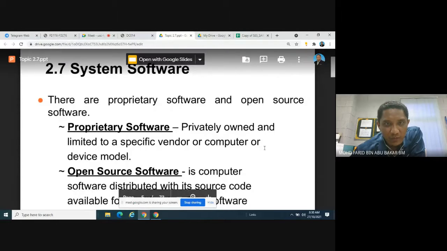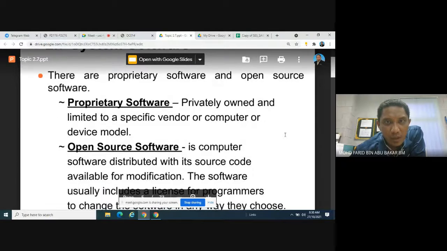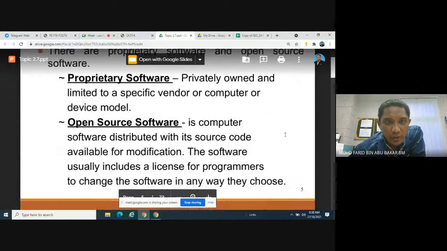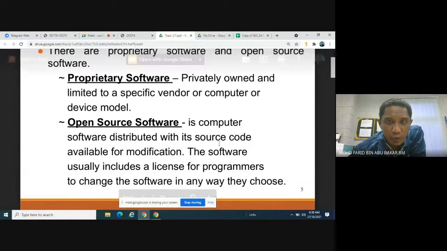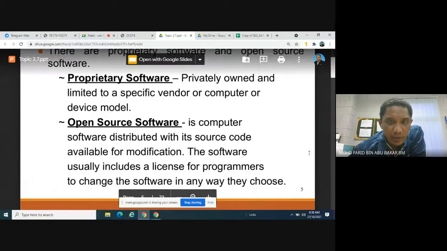Okay, and then we have the second type of software, which is open source software. What is open source? Tadi kalau ini privately owned by someone or by a company. So open source software, nobody owns it. Tak ada pemilik. Macam mana boleh tak ada pemilik? Because it is open to everyone to use and also open to every licensed programmer to update or to add the features in the software.